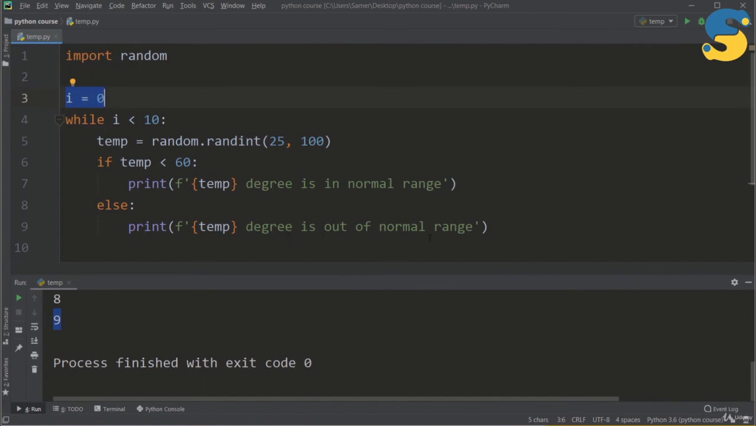So this is a realistic example of using a while loop, because if we are reading, for example, a sensor, we don't know when the temperature will become outside the normal range. But as long as it's in the correct range, I want to show there is nothing, but if it's above the normal range, for example, I will show an error message, or I will fire an alarm, and so on.